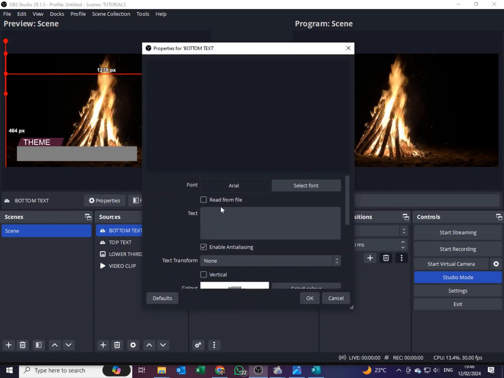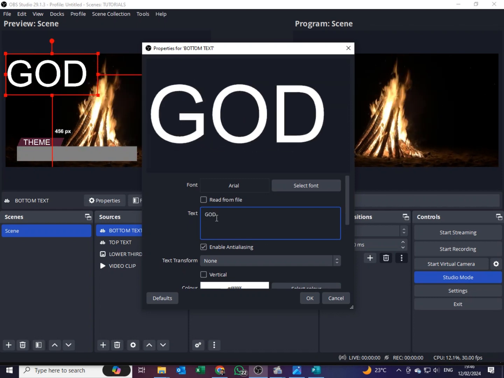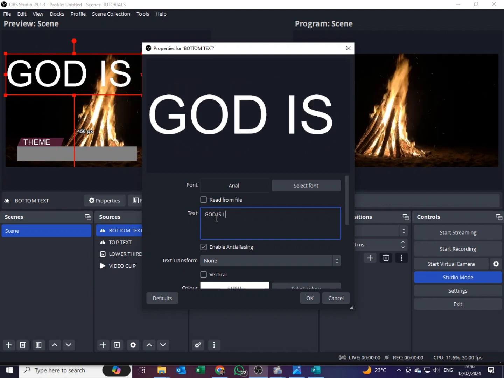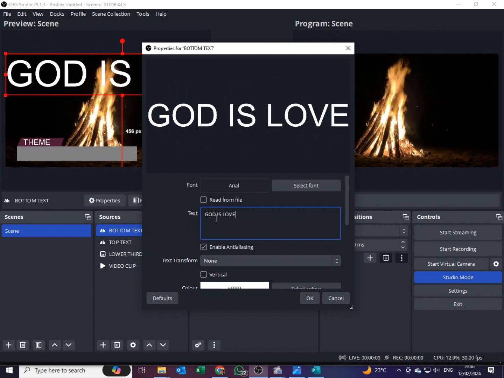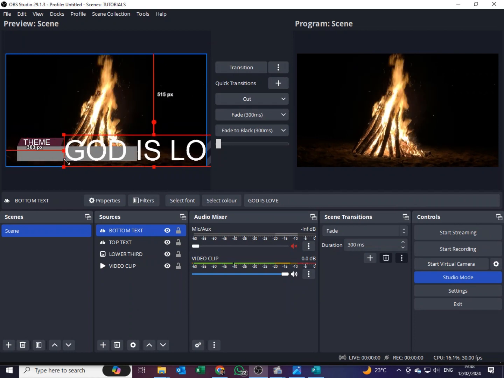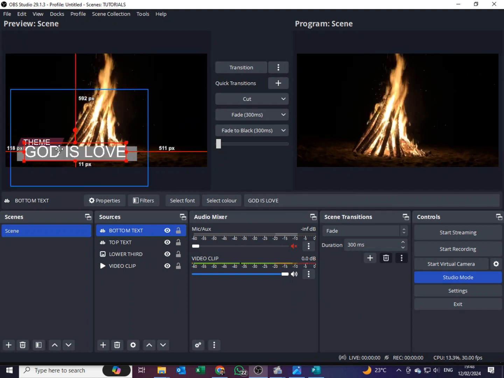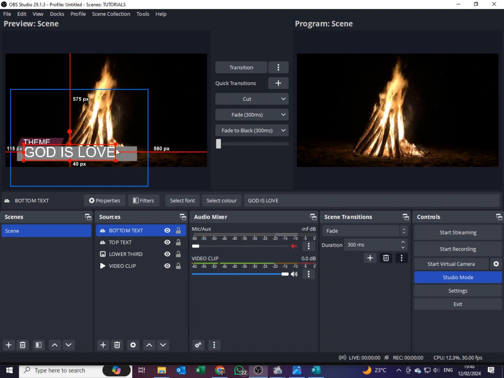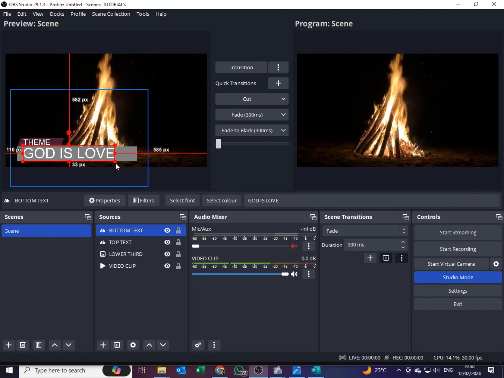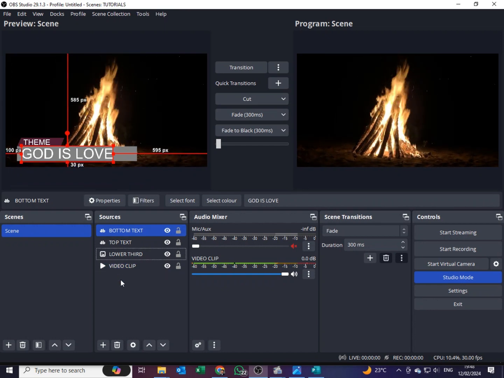Say okay. Once that comes, then I'll add what I want to write, which was what was it? God's love, or God is love. I'll say okay here and adjust the text until it fits there. Make sure that it is readable. Let it not be too small, and let it not be too big than what is required. Okay, so that is it.